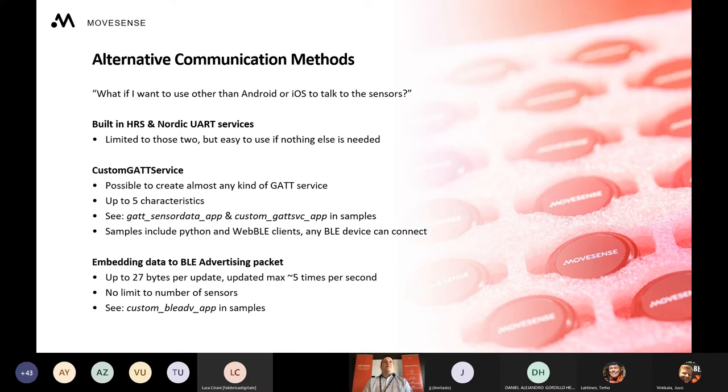There's a couple of things. First of all, we have built-in HRS, which is the heart rate service, the Bluetooth heart rate service. So if you provide heart rate information, you can very easily use that. Or the Nordic UART service, which is Nordic Semiconductor's own thing. The good thing is that the Nordic UART service, for example, you can easily try it out on your mobile phone with Nordic Semiconductor's nRF Toolbox application. Those are easy, rather limited in what they do, but easy to use. And especially if you don't need anything else, that's just fine.